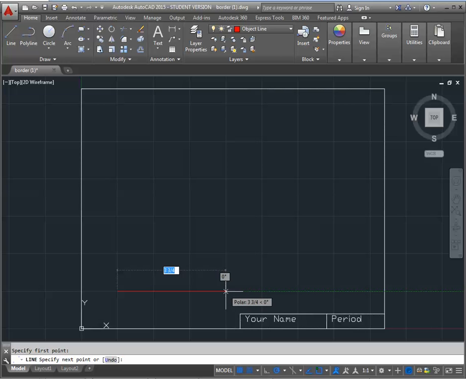It needs to be 3 3/4. It needs to go up 2 1/4 inches high and over 1 3/4 inches. And it goes down 3/4 and over and finalizes. That's our front view.